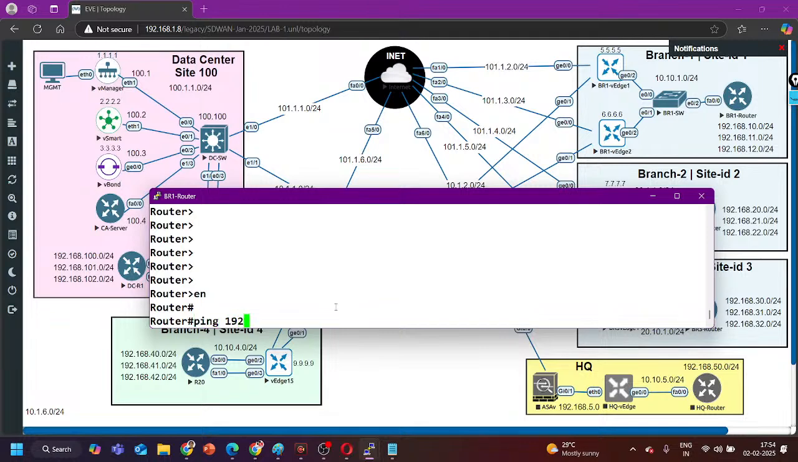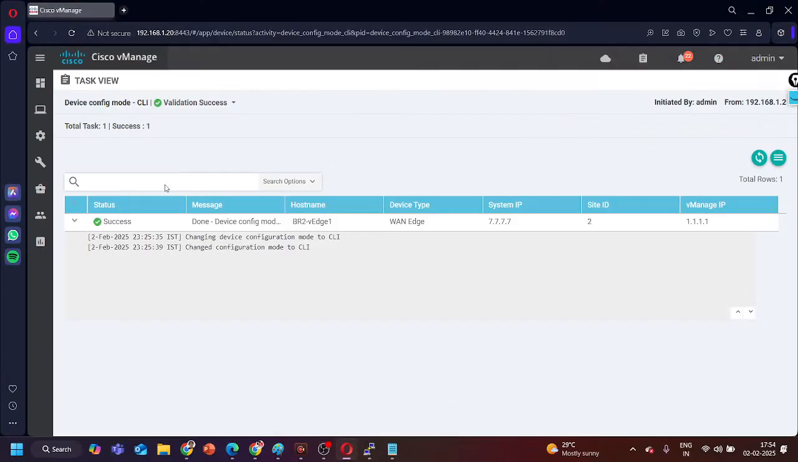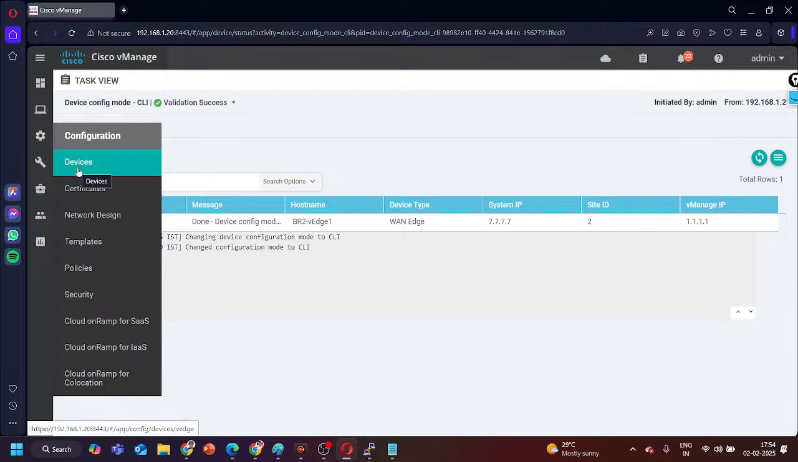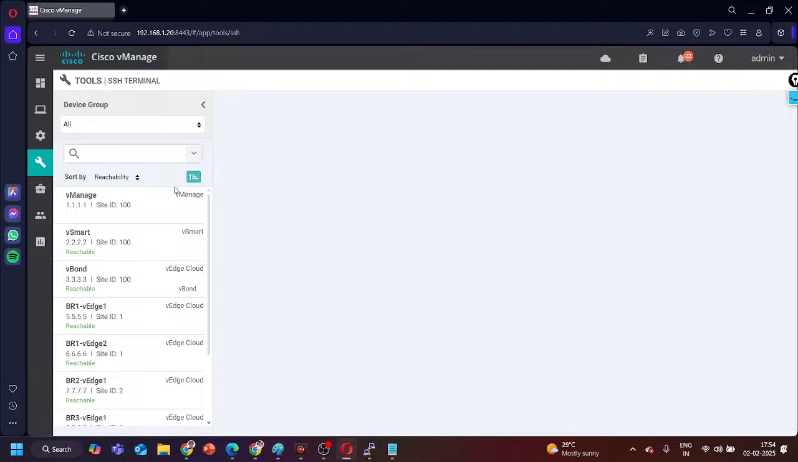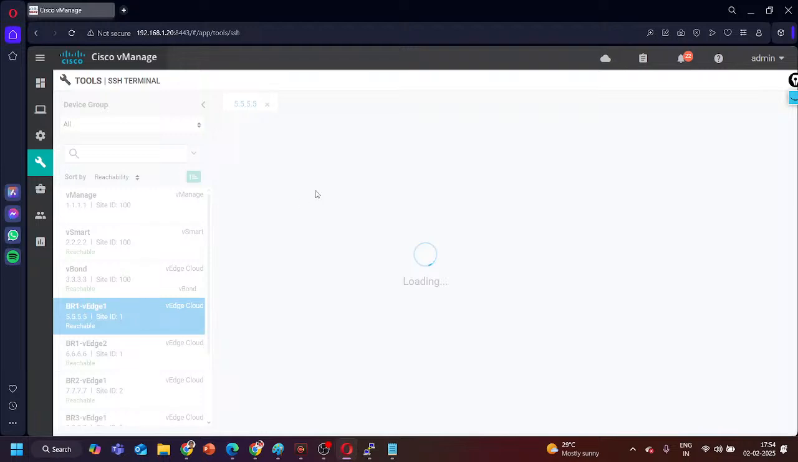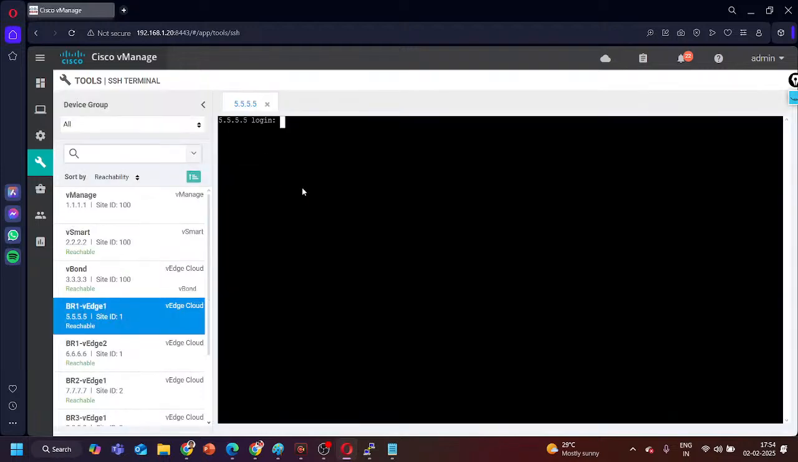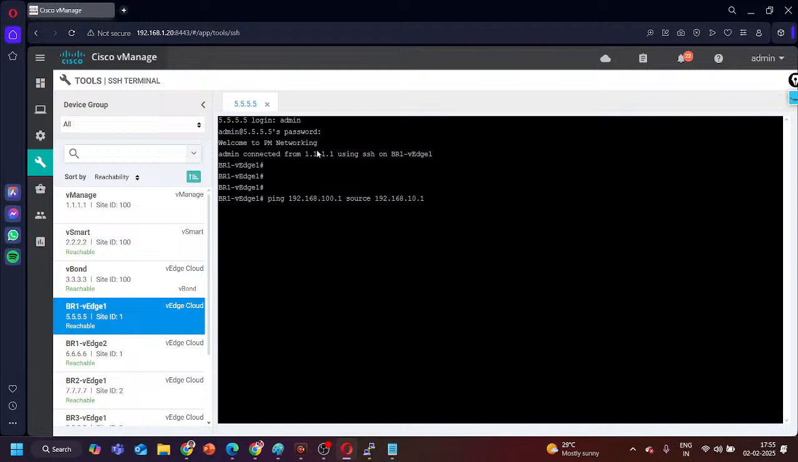Ping 192.168.100.1. Or through vManage also you can check the connectivity. From vManage also you can SSH to the device. Let me access 5.5.5.5. Admin. And from here also I can say ping 192.168.100.1 and source 192.168.10.1, which is the IP on the LAN interface.